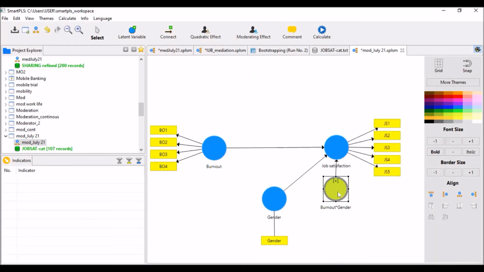You can hide it. Okay. And what is latent variable? Latent variable actually has a score based on the items. So it has a score. I mean, the gender has a score. We call it latent variable score. For example, job satisfaction has a score. Call it latent variable score.